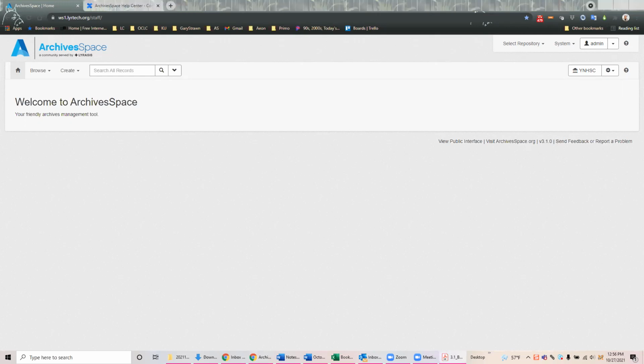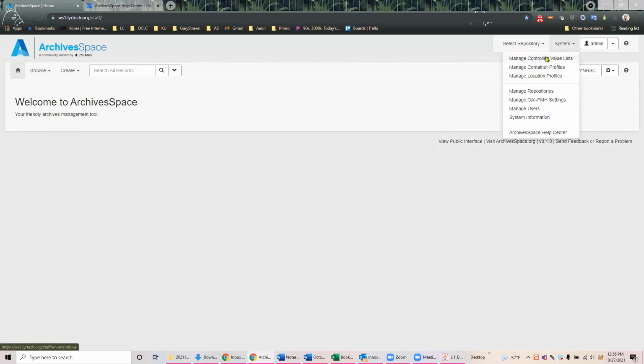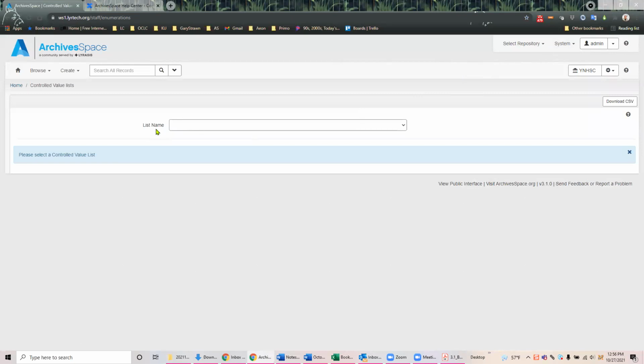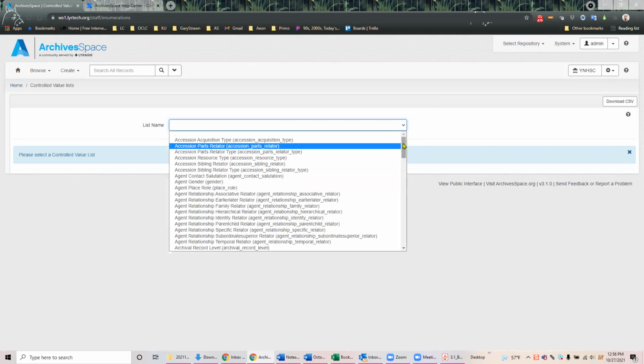On page 165 of your manual, it talks a little bit about the controlled value list. There are two different kinds: a configurable one and a non-configurable one. Let's look at the configurable ones. To get to the controlled value list, it's under the system menu, manage control value lists. Then you have to figure out what your list name is, and it puts the name of the record type as the first thing.